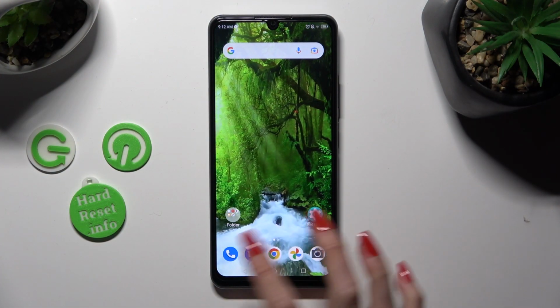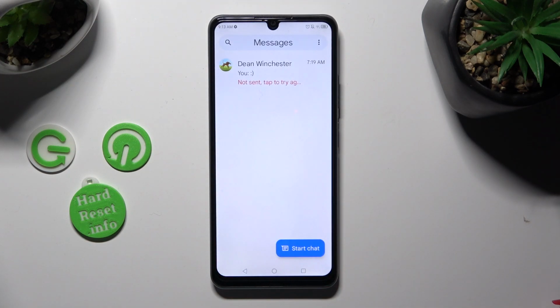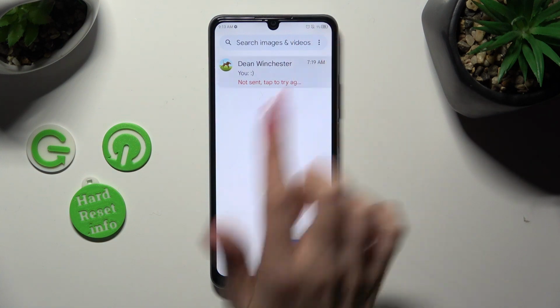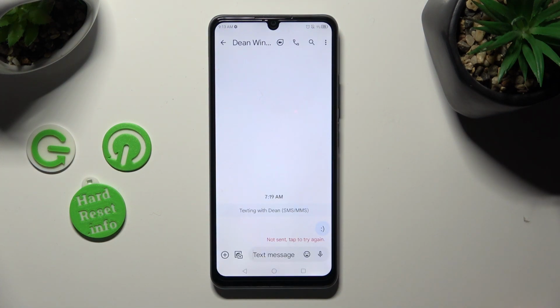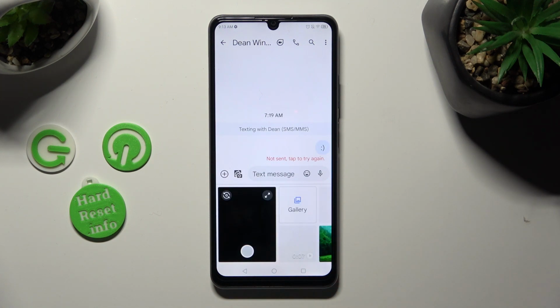Begin by opening Messages app and selecting one of your chats. When you're ready, click on this icon with a camera and a photo located at the bottom left corner.